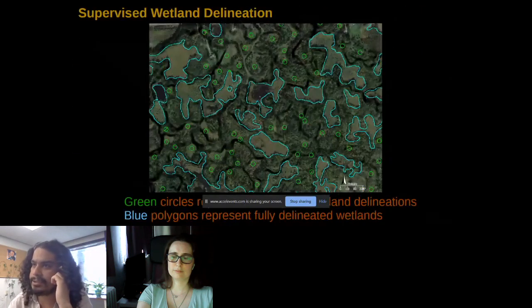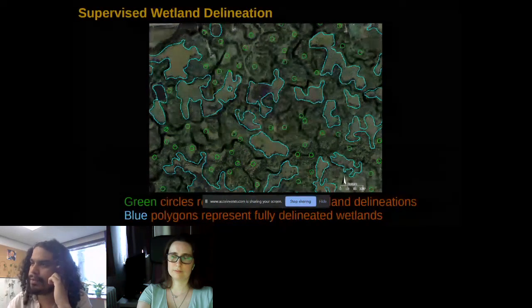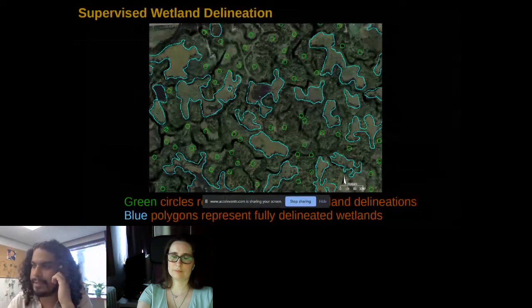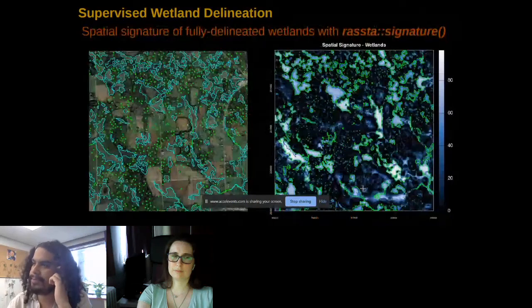Another application is a supervised wetland delineation. In this example, green circles represent incomplete wetland delineations, while the blue ones represent complete, fully delineated wetland delineations, which will be used for training within Rasta. So Rasta allows you to obtain the spatial signature by these complete, fully delineated wetlands.